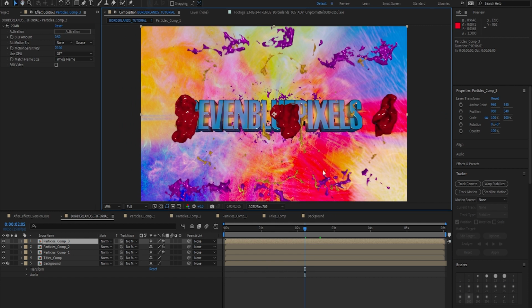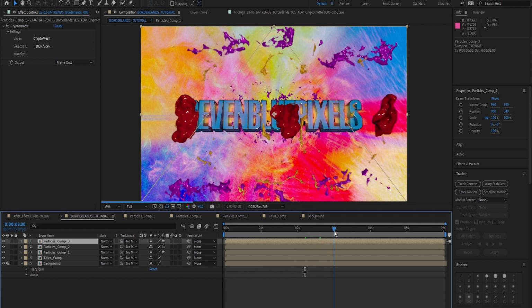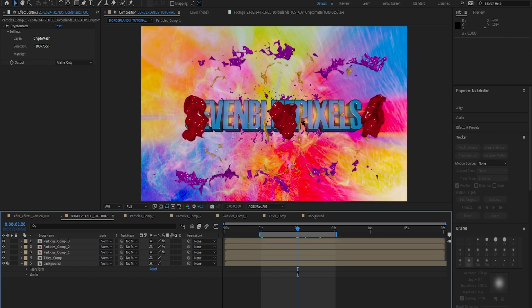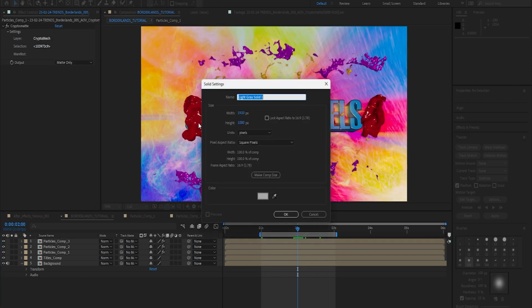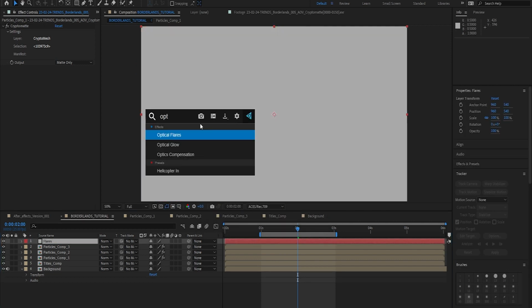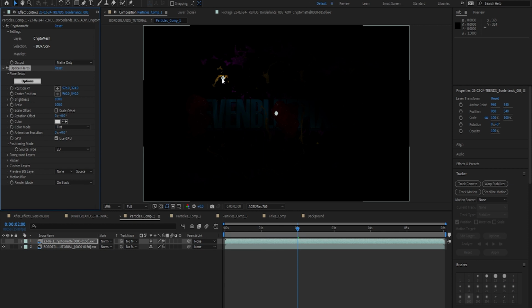But already this is looking really nice. It's looking insane. It's looking chaotic. It's looking Borderlands. And that's what we want. What I also did in mine is that I went up to a new solid and I called this Flares. And I use Video Copilot's Optical Flares because for me it still has been standing the test of time.